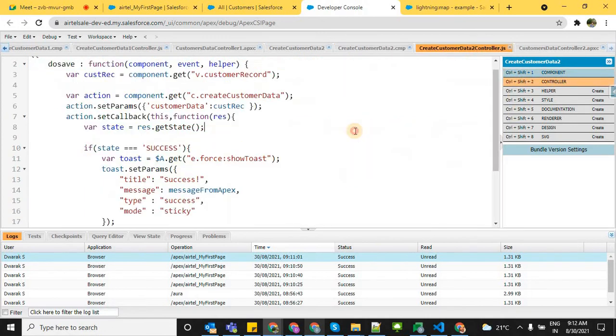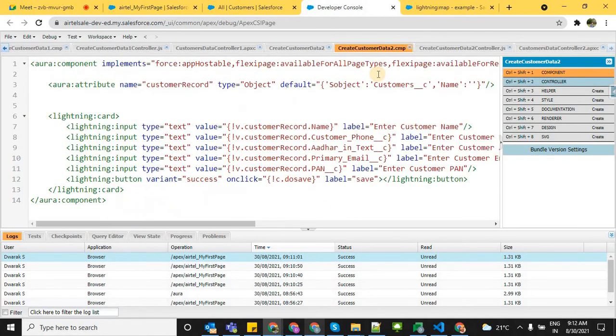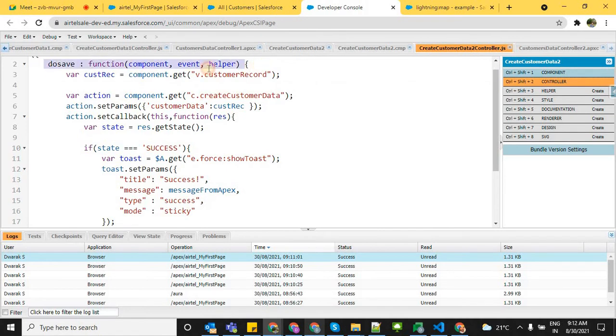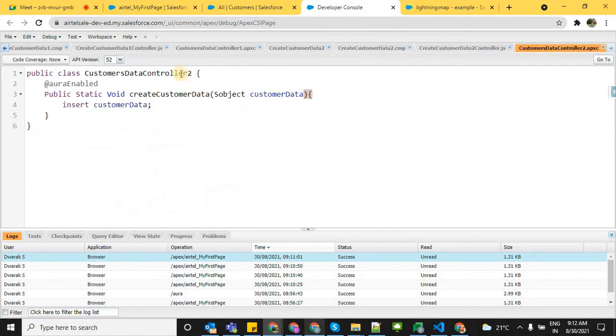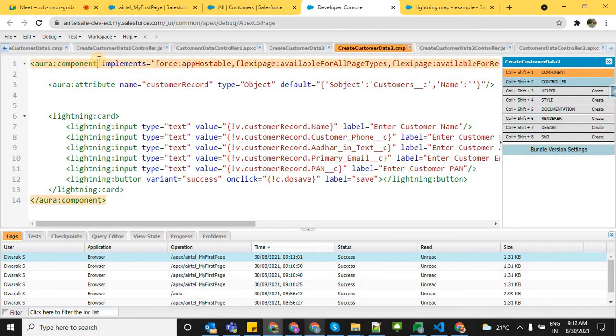Do save is there. Okay, so why is it not called? Any idea? We have a method in a controller. We have a JavaScript method. From the JavaScript, you are having an Apex class method also here. The thing is, we haven't used this controller in the component file here. We haven't called controller equals.